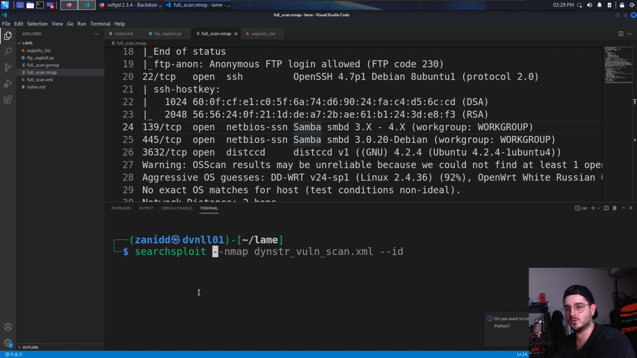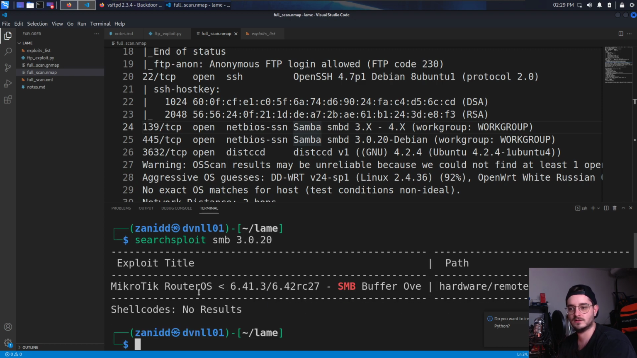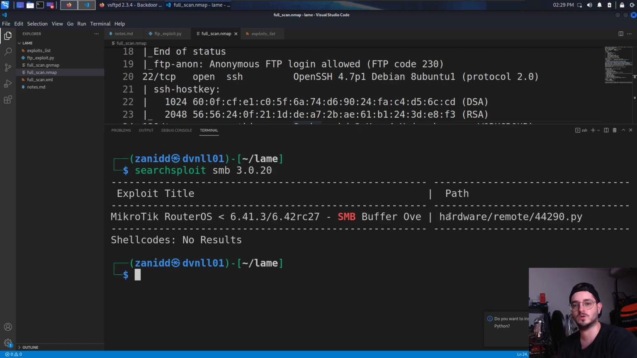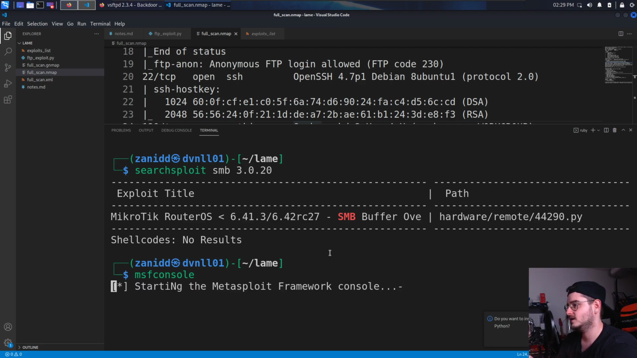And this time we just do SMB 3.0.20. Alright, perfect. We found a buffer overflow. Maybe we can even find something in MSF console. I mean, Samba is vulnerable, especially the old versions. You could break everything. And we don't have SMB signing enabled, which makes it even nicer for us to get into it.